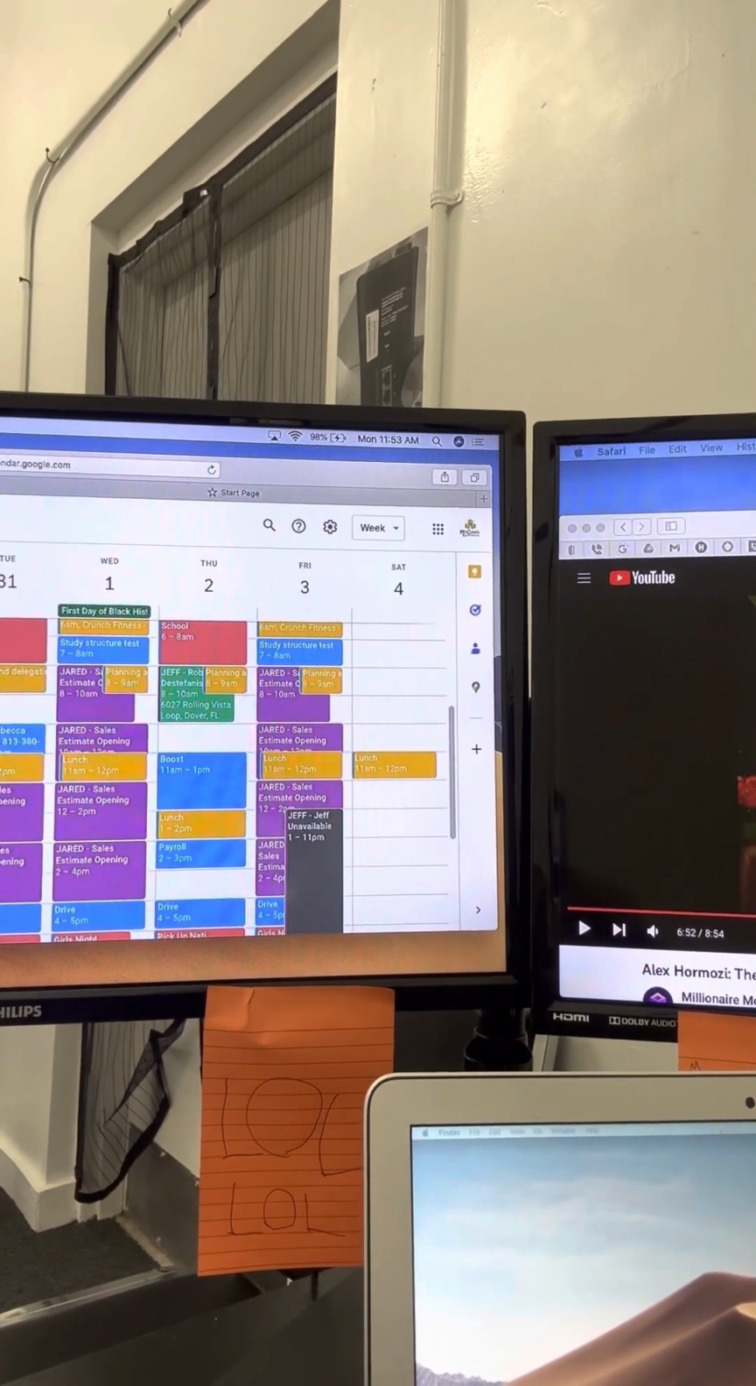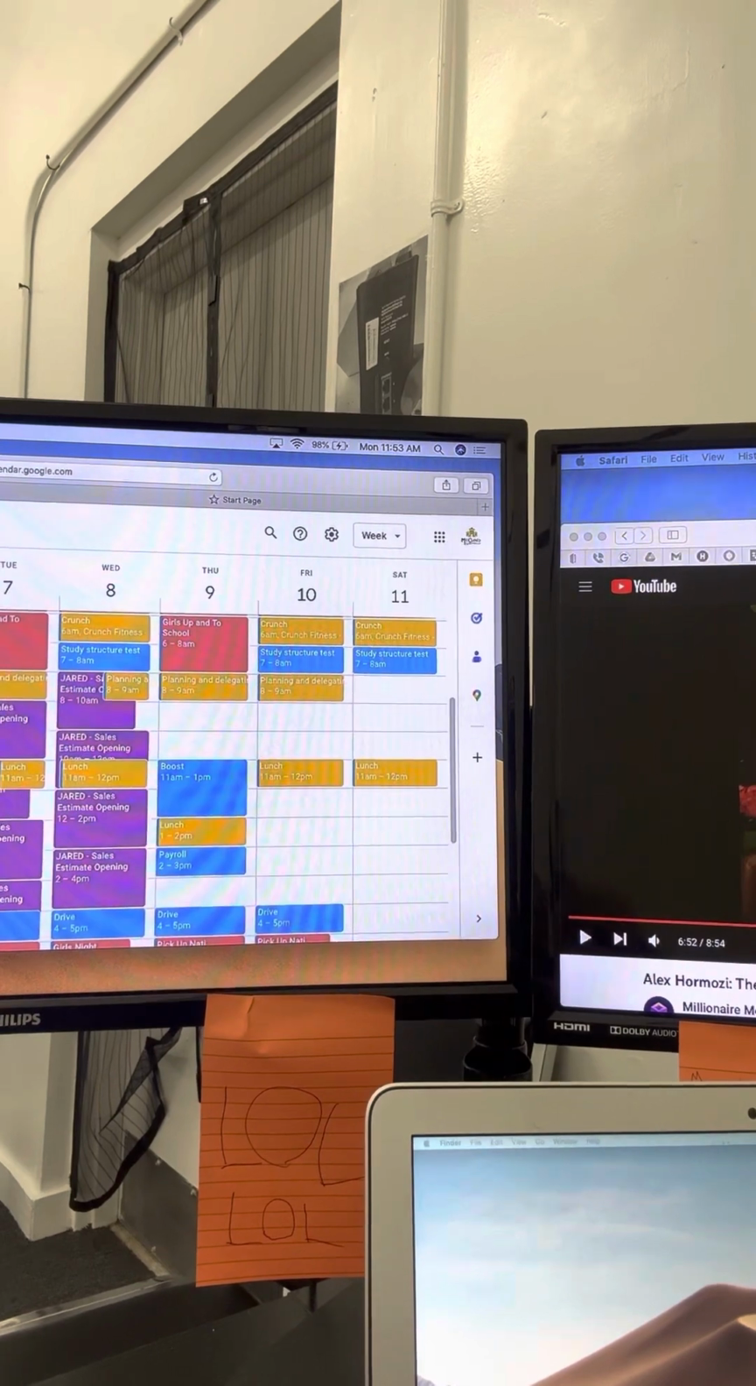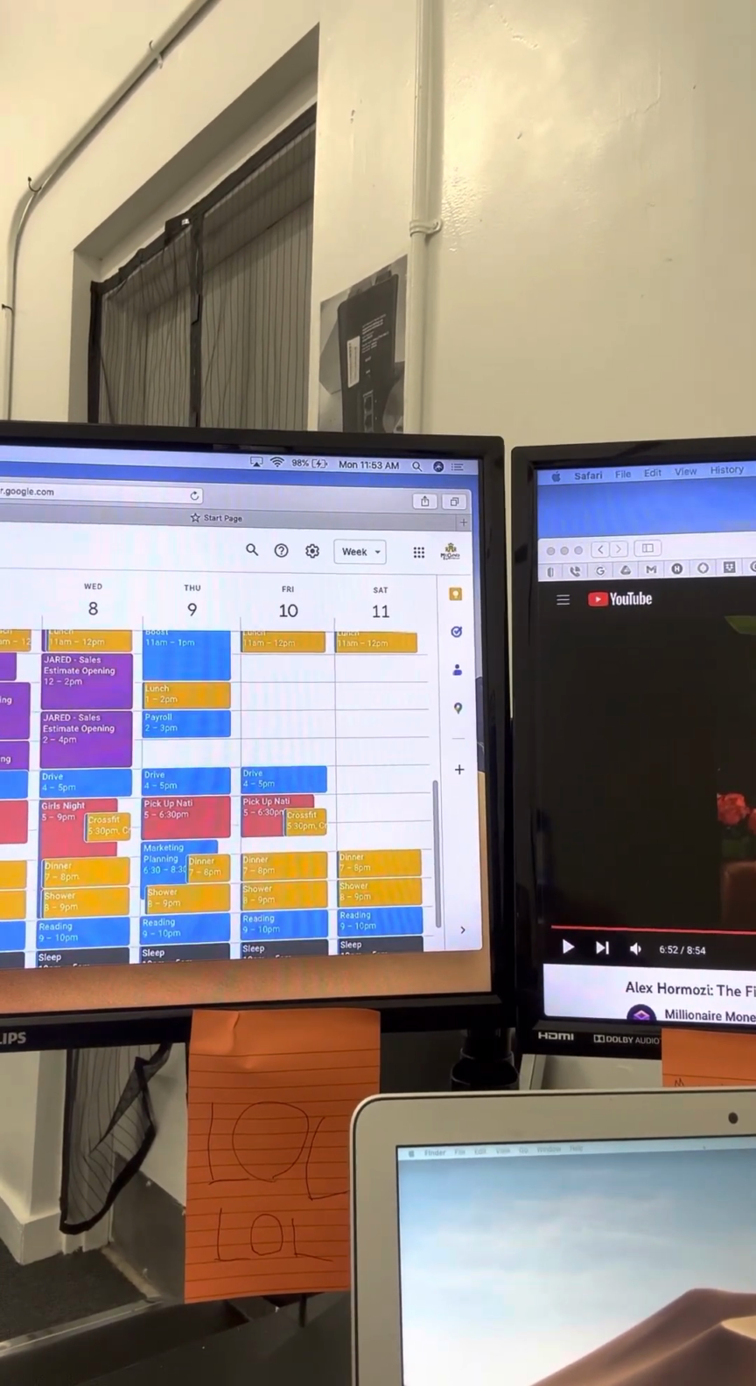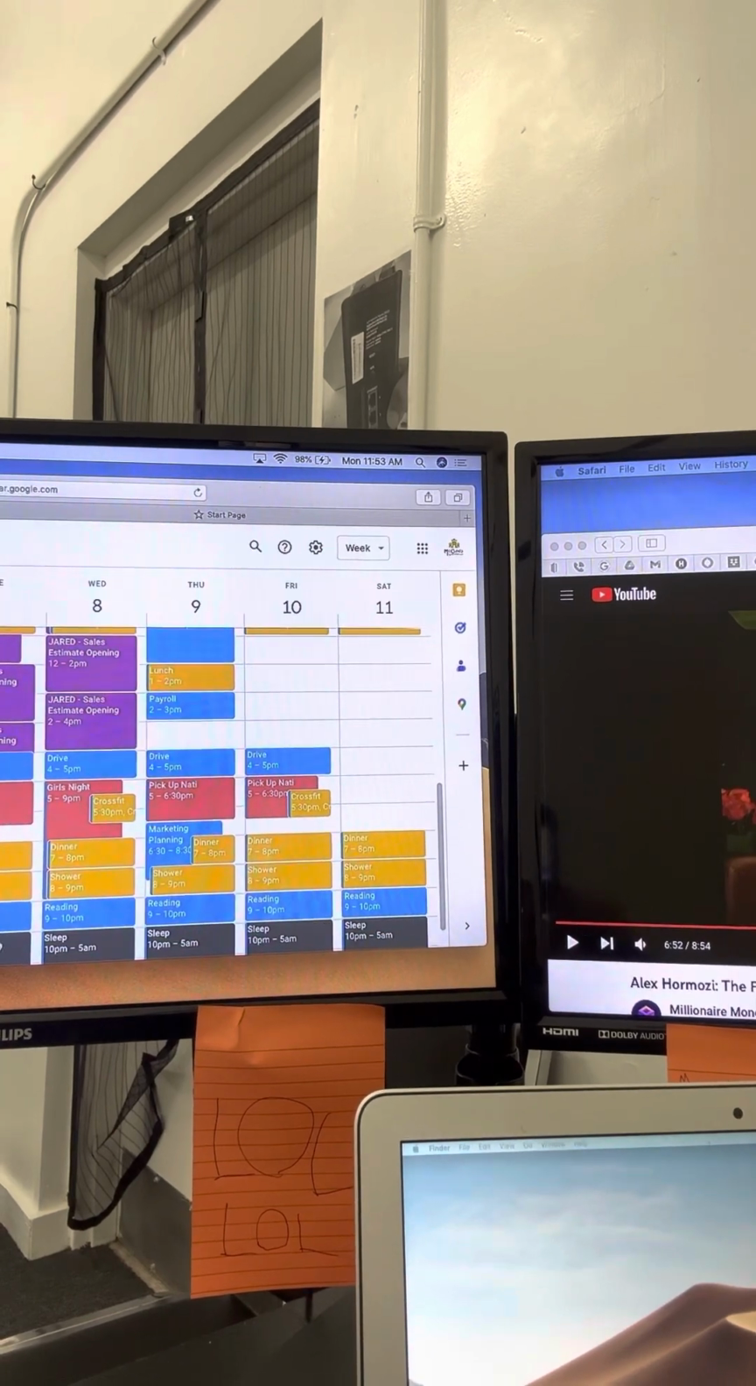So you can see my weeks are already booked out. And then the pink is for my daughters. You can see I already had that scheduled out: dinner, shower, reading, sleeping.